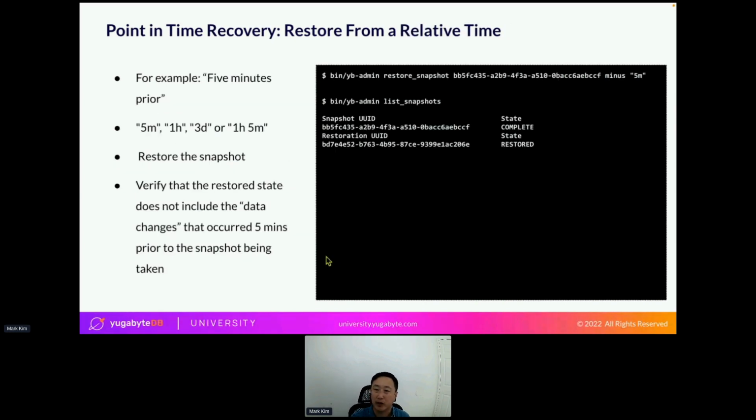Here we have point-in-time recovery, restoring from a relative time. For example, it tells us that we want to restore 5 minutes ago. And so here's some of the code. 5 minutes is 5m, 1 hour ago is 1h, 3 days ago, or 1 hour and 5 minutes. So it gives you a lot of granularity to restore from. It lets you restore to the time you want. That way you won't lose valuable data that was in the system, but you can also avoid any corrupt operations that you're trying to avoid.